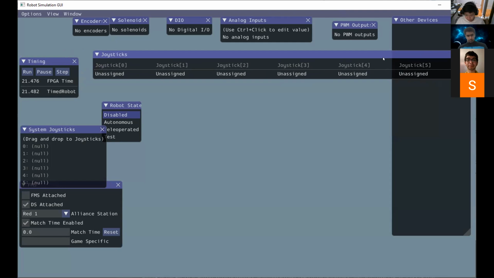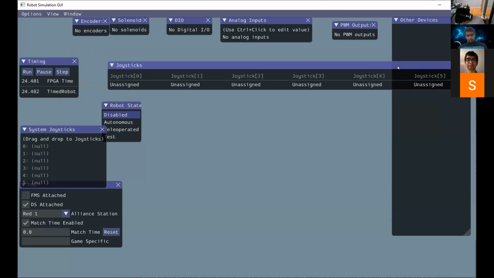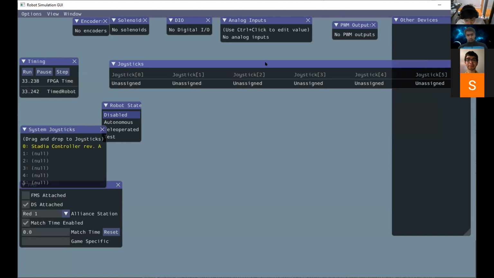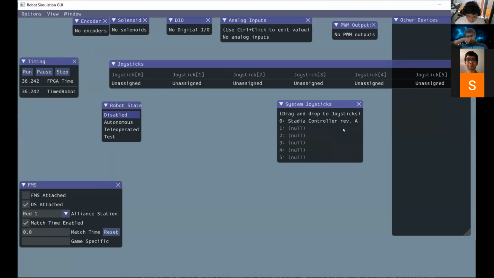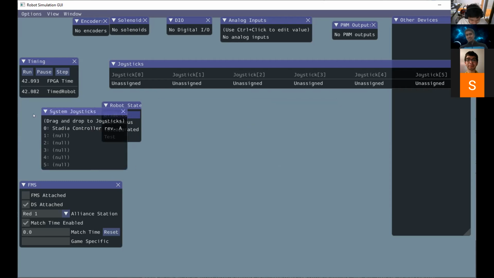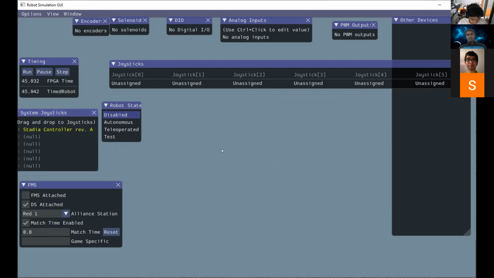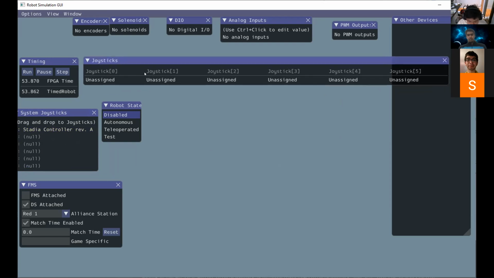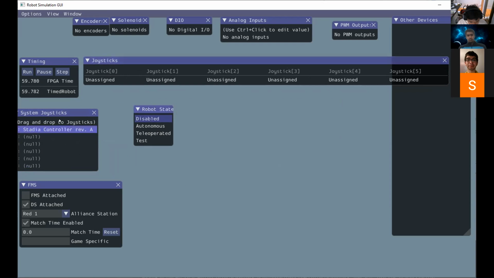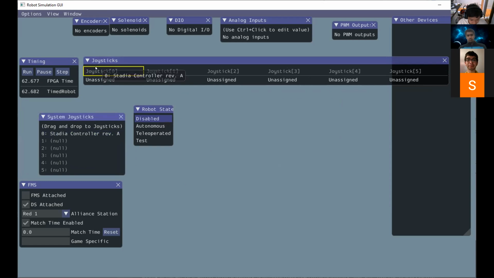And right now, do you see this joysticks box that I'm wiggling? Right now, this says all 5 joysticks are unassigned, right? If I plug one in, come on, please recognize. System joysticks. Yeah, this is a Stadia controller. You can see when I'm clicking buttons, it's flashing yellow. That just means we can read it. Why does it say joysticks are unassigned? I think you're supposed to drag and drop to joysticks. Oh yeah, you're right. Sorry, drag and drop joysticks. There you go.